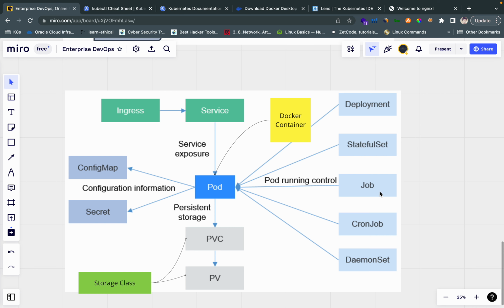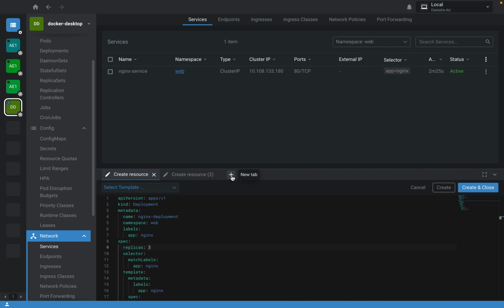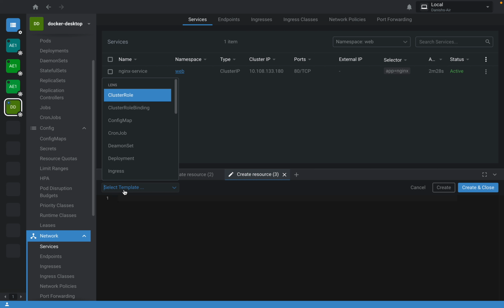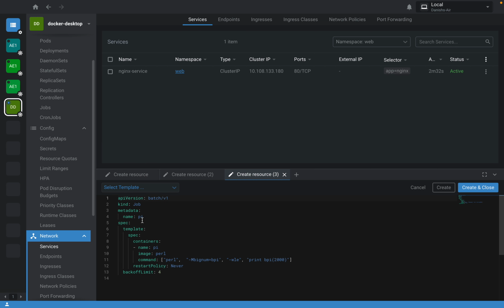Okay, let's suppose you want to create a job, cron job, daemon set. You don't need to do anything. Just come up here, create a resource, select what you need. Let's suppose you need job. Okay. What's the job name? Namespace. Container name, image, command. Okay. You can provide parameters for command also.